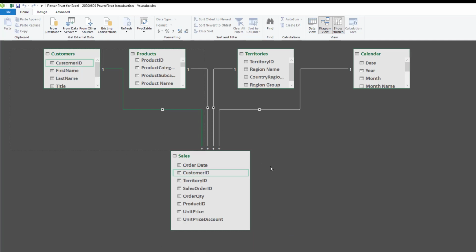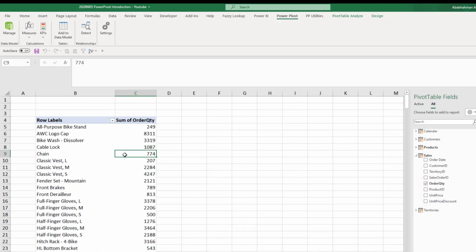Now, after creating our relationships, if we close our Power Pivot window and check our pivot table again, you can see that we're starting to get numbers that make sense. Now our order quantity measure that we created here is a measure, but it is an implicit measure, not an explicit one, and I'll explain the difference between an implicit and an explicit measure shortly.